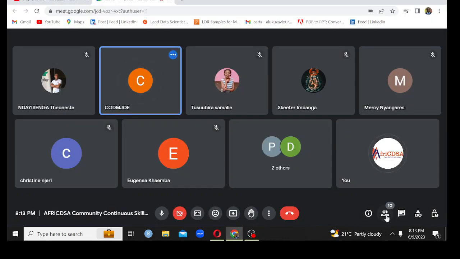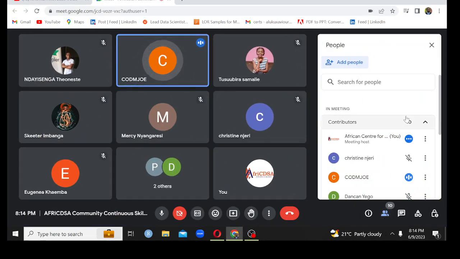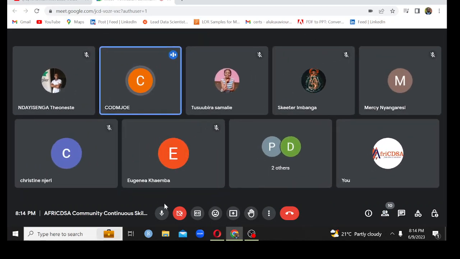Okay, so I will share my screen, then I'll show you guys how we can work on documentation. And I'll use one of our projects to demonstrate how the documentation is done.